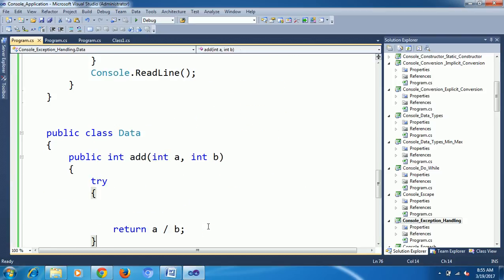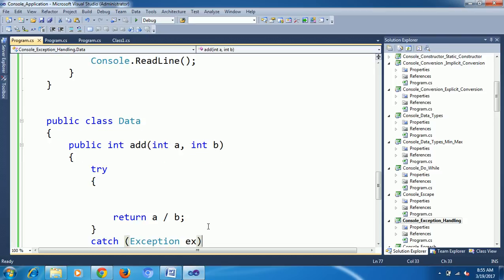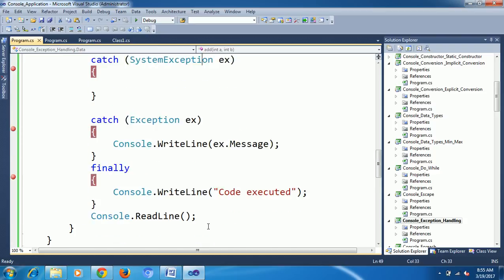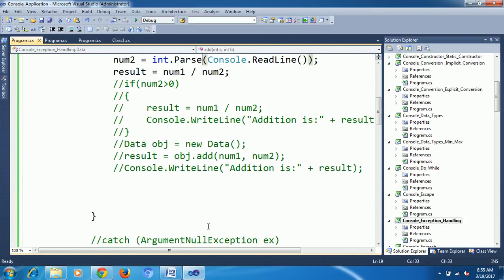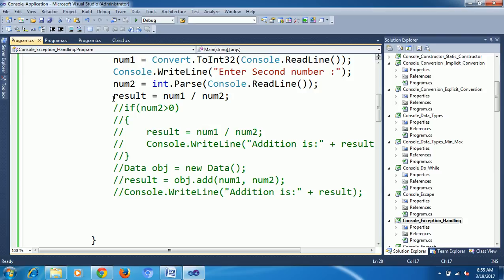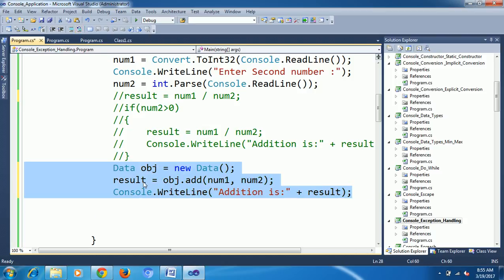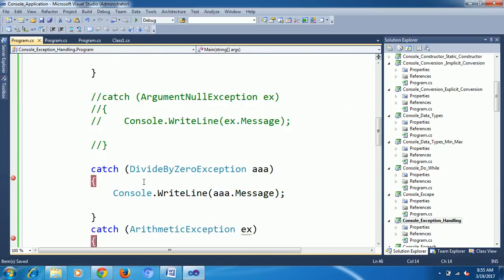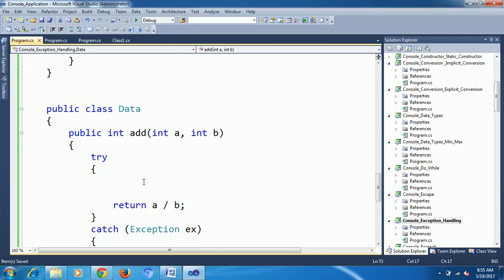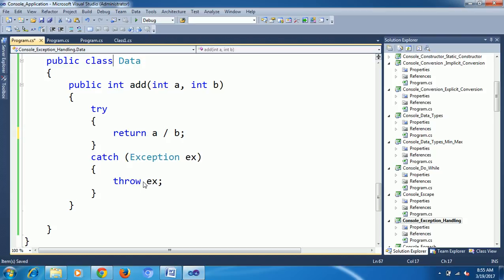Now we understood try, catch, finally. Now we can go to throw. As of now, this code I did in the same block only. Now I am uncommenting this one. I created one more class down here. Here observe it. This is one more class, public class data. In this I have one method, add, with int a and int b I am passing.